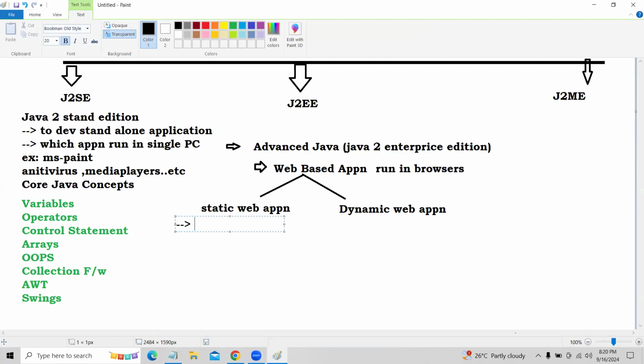What is a web application? Simple: an application designed with a collection of web pages and run through the internet within the browser. Internally, one web page links with another web page and runs in the browser through the internet. Such kind of application we call a web-based application. Here I am giving some examples, and you will get more clarity, my friends.